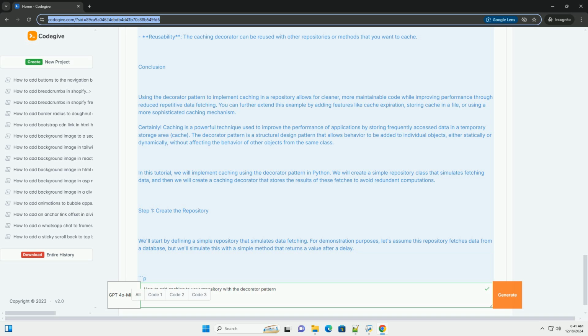Step 3, use the decorator. Now you can use the caching decorator to wrap your user repository. When you call get_user, it will check if the user is in the cache first. Python. if __name__ == "__main__": # Create an instance of UserRepository. user_repo = UserRepository(). # Wrap it with the caching decorator. cached_user_repo = CachingDecorator(user_repo).